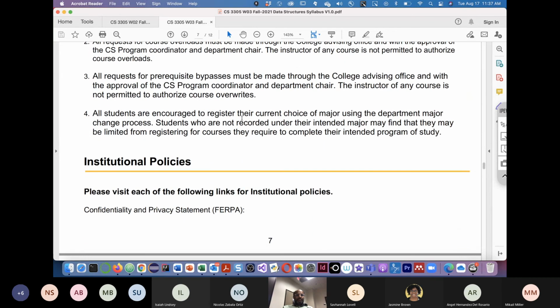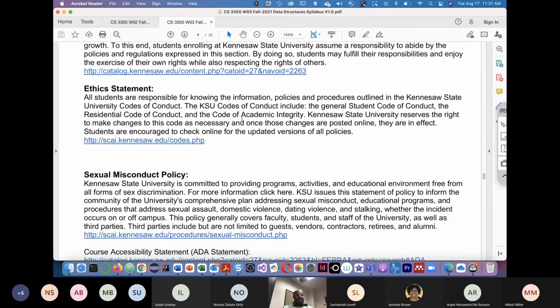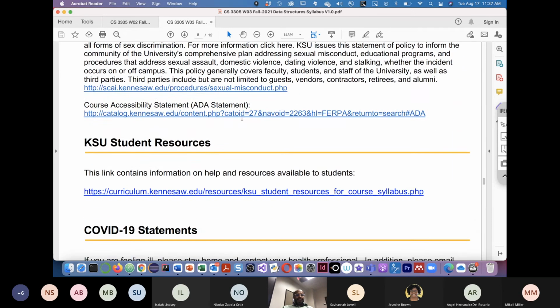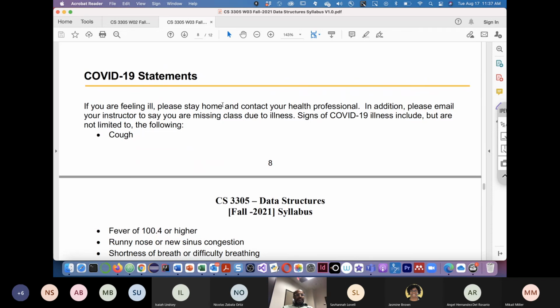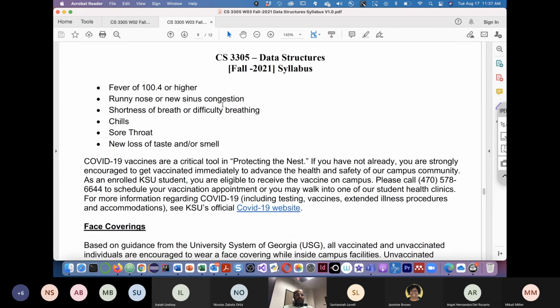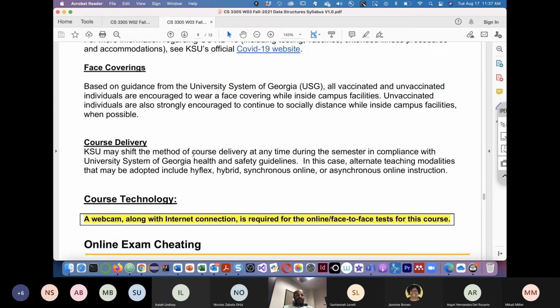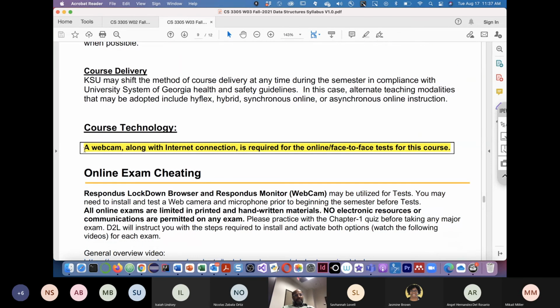These are college policies, department policies, institution policies, okay? This is the COVID-19 statement. Face covering, and a webcam will be required for either our online or face-to-face tests for this course. If you take your test from home or anywhere, you need to ensure a good, stable internet connection.